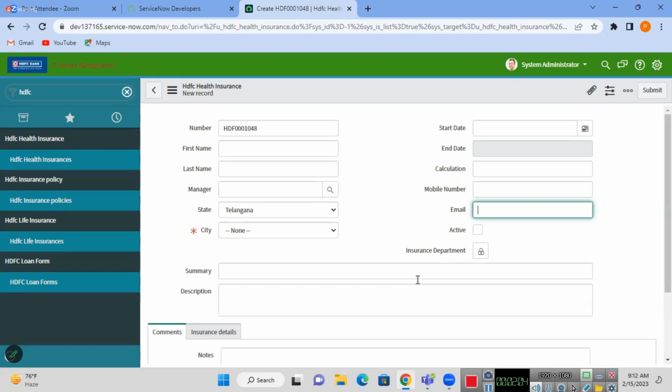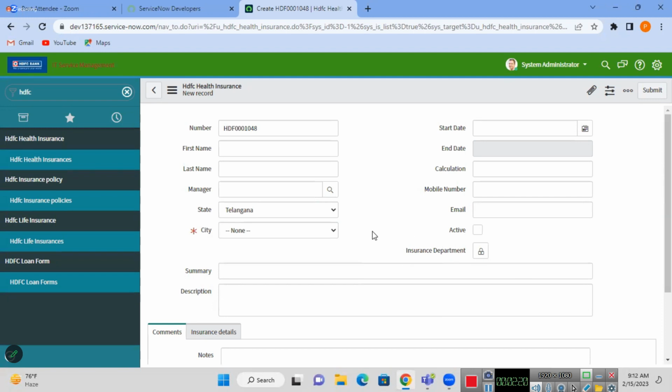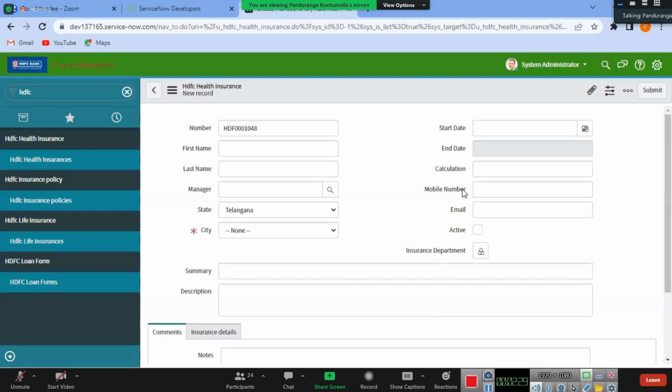This is my requirement. And here a condition is there. What is the condition? When the state is Andhra Pradesh, then only this field should be mandatory, this field should be read only, and this field should be hidden. Whenever the state is Andhra Pradesh only, I need this to work. Okay, this type of scenario will go for the UI policy.